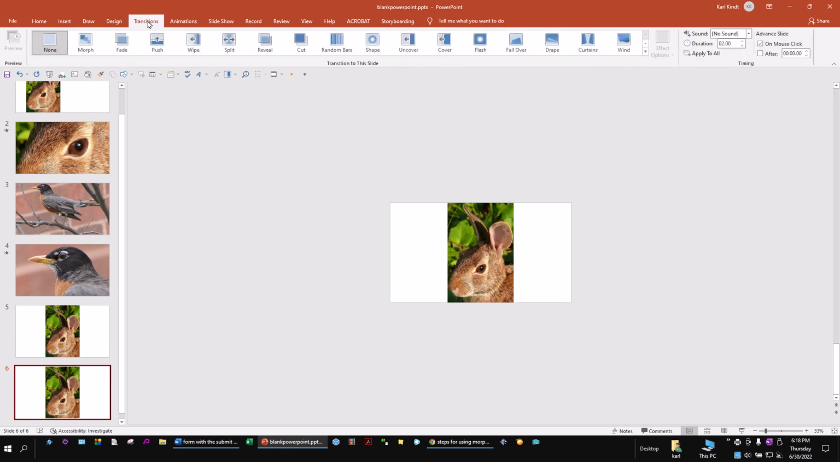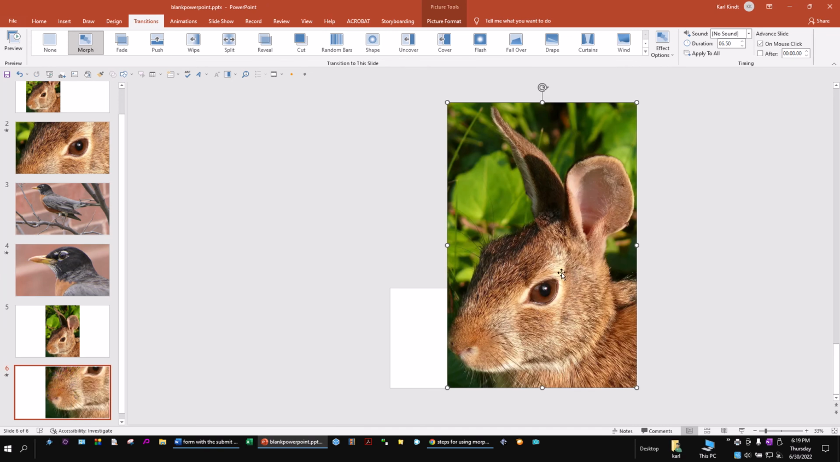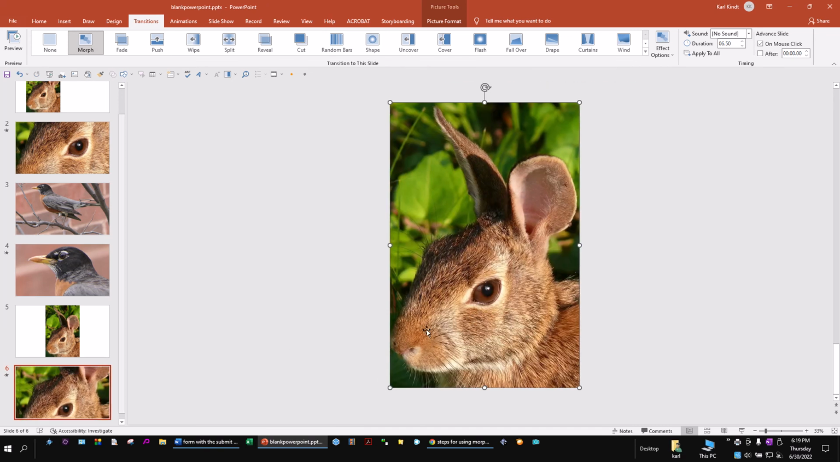I go up to Transition. I pick Morph. I can make the morph slower, make it last longer, duration. And now I want to zoom in on the rabbit, so I click on the image of the rabbit and make it bigger and bring it back so his eye is on the slide.